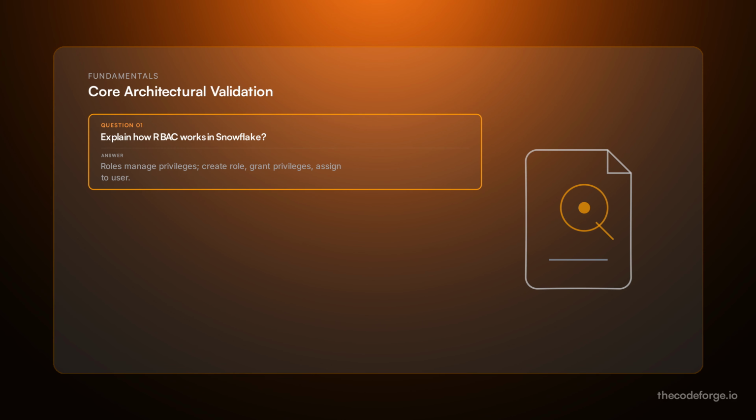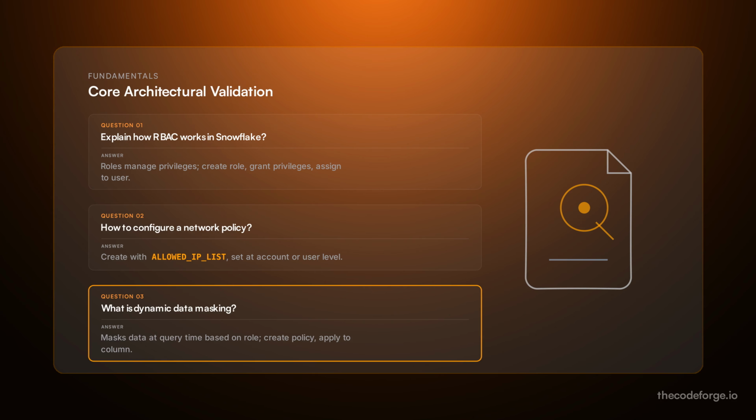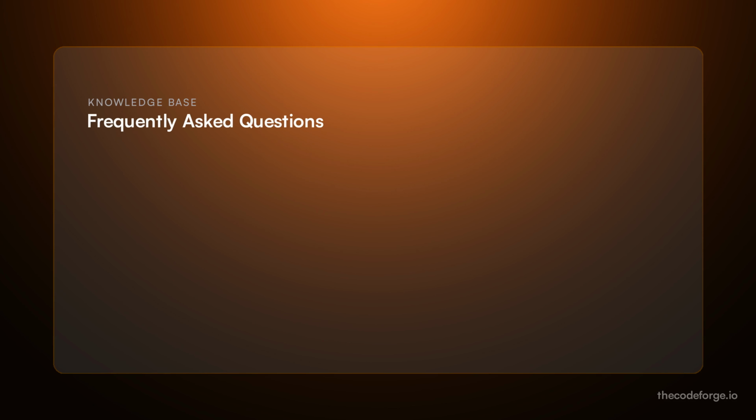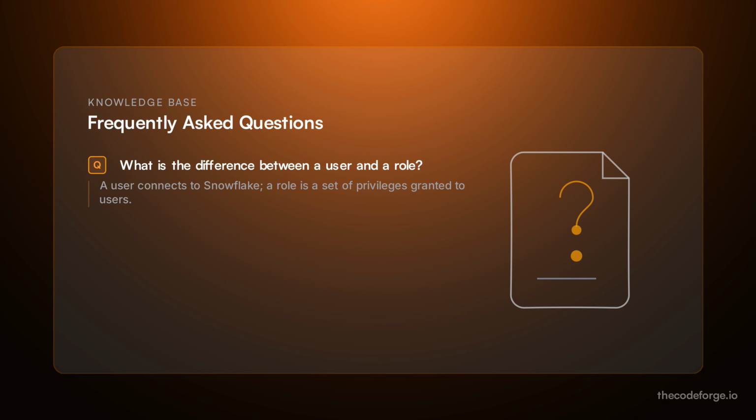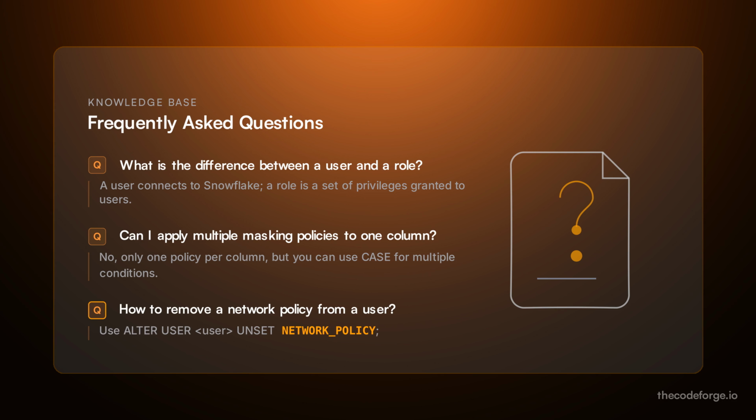RBAC uses roles to manage privileges. Network policies restrict IPs. Dynamic data masking hides sensitive data at query time. Let's recap frequently asked questions. Users and roles are distinct. Only one masking policy per column. To remove a user-level network policy, use unset.